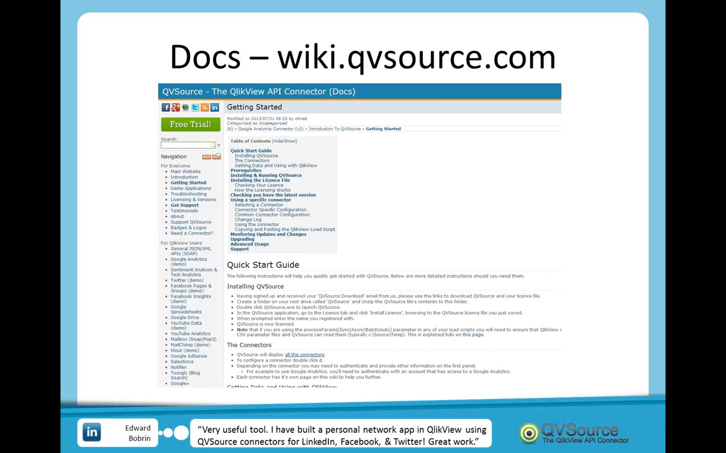We have a very comprehensive documentation wiki, which has a page for every connector, as well as setup guides on how to get the product up and running, how to set up on a server, so you can set it up as a service so it's always up and running on your Qlikview server and that sort of thing.